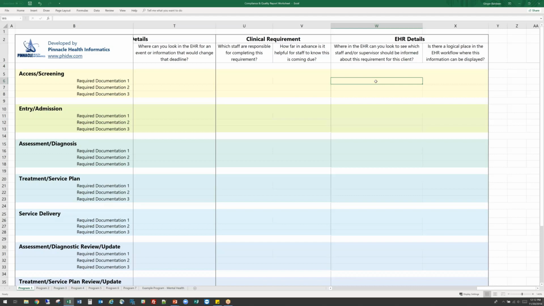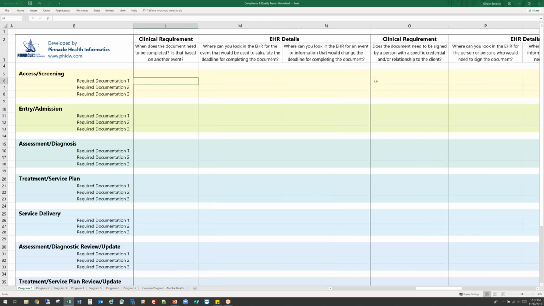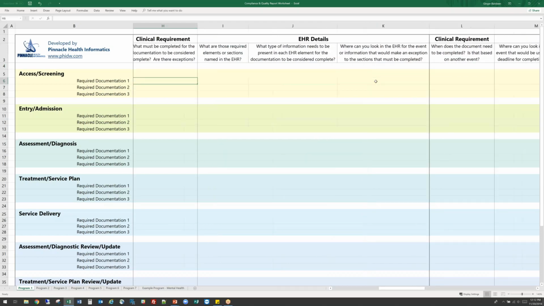And so basically this tool is designed to help facilitate the conversation that can happen between clinical staff, operations staff, and more technical staff to help develop a report that you could use to get out ahead of some of these requirements.